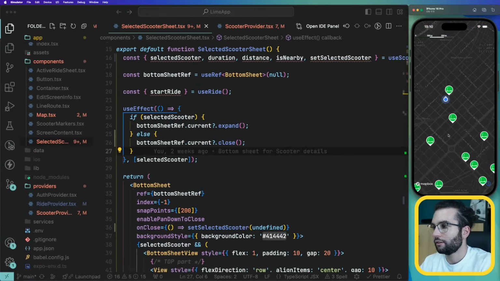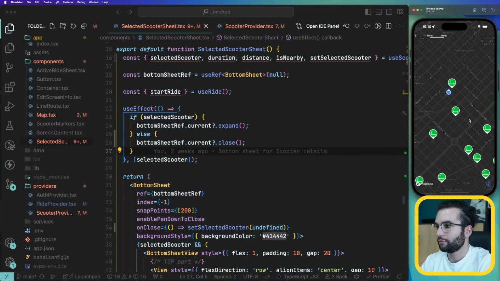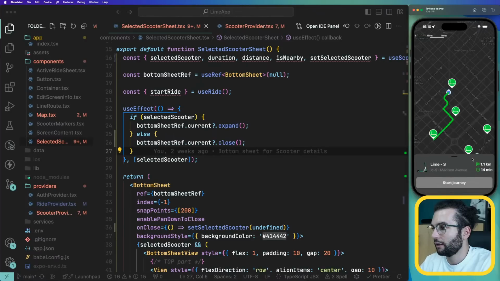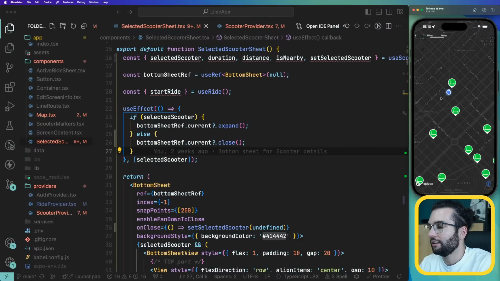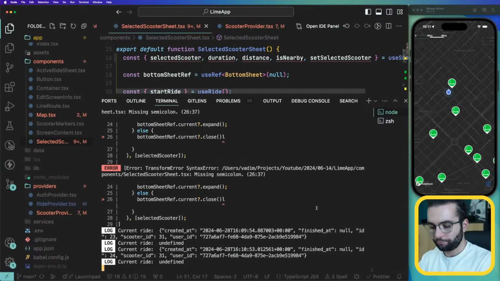If I close, you see it unselects and removes even the line, so it's much smoother like this. We go here, we start the journey, we are in this mode, then we finish the ride, we go back to this one. Okay, this is a much better way.